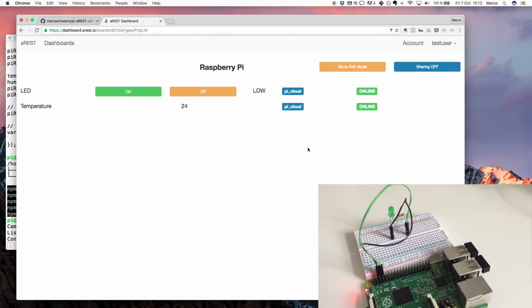So really quickly, I can use this to create nice dashboards that will allow me to monitor, but also to control my Raspberry Pi from anywhere in the world.